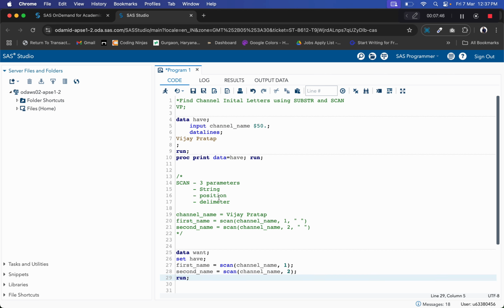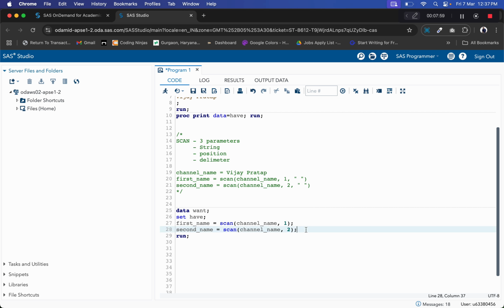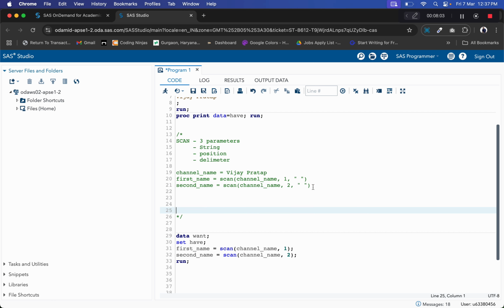The other thing we want to do is find the V and the P. Let's see how we can get V and P from this first name and second name. To get this, we have one more function, which is the substring function. Let me explain the substring function. Basically, the substring function picks a part of a string from a complete string.